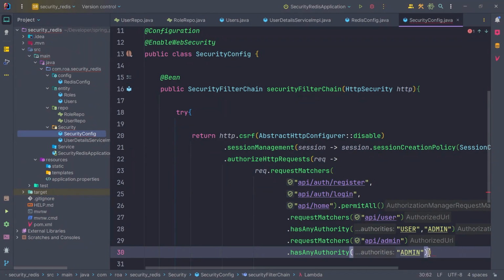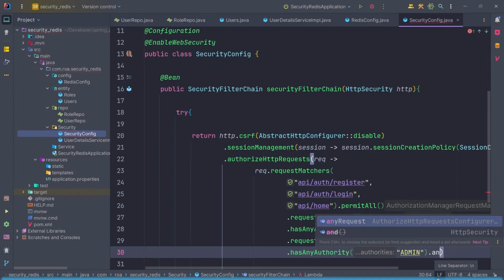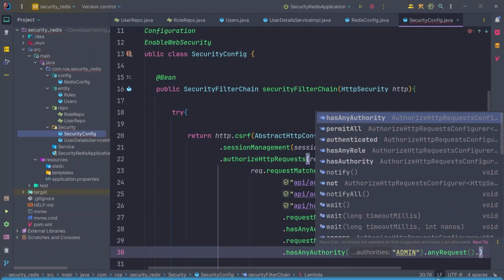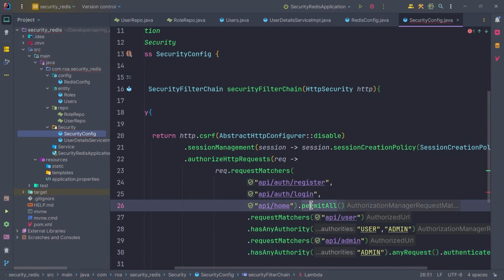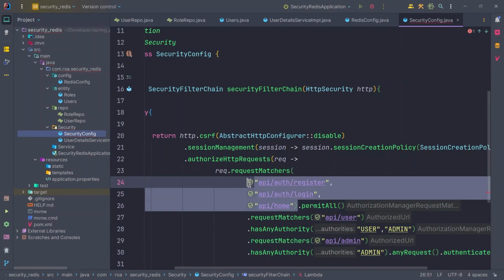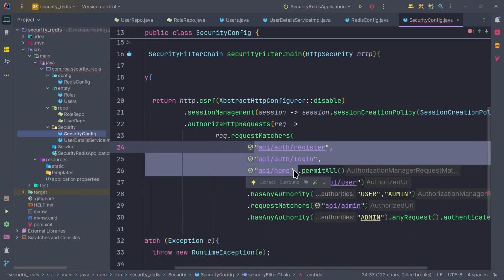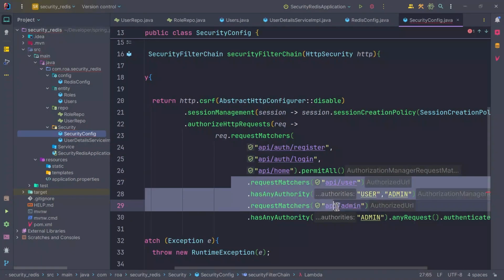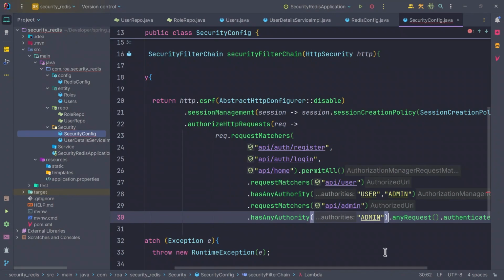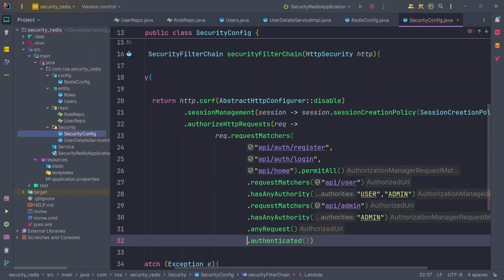Okay, now anyRequest dot authenticated. These requests must be authenticated, but this one anyone can access. So this request anyone can access, even though they have not logged in yet. But this endpoint must be logged in at all costs. So that's why I'm saying anyRequest dot authenticated.